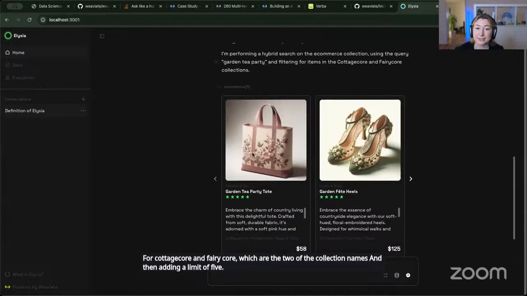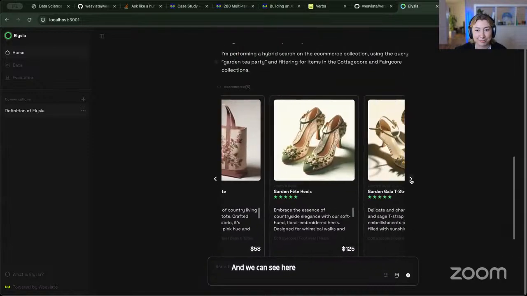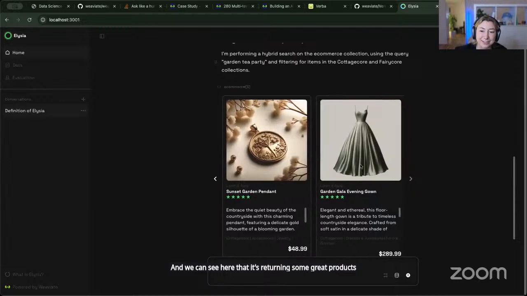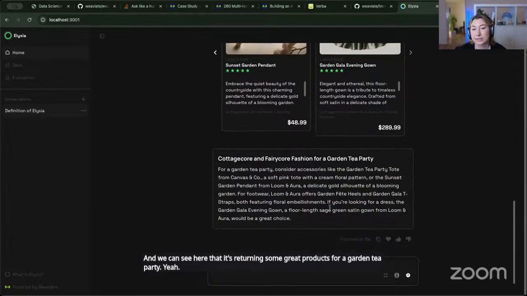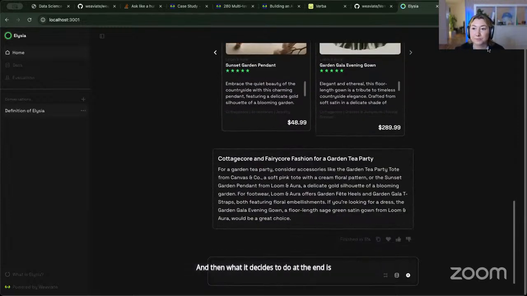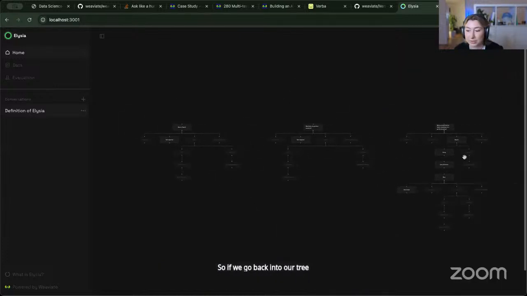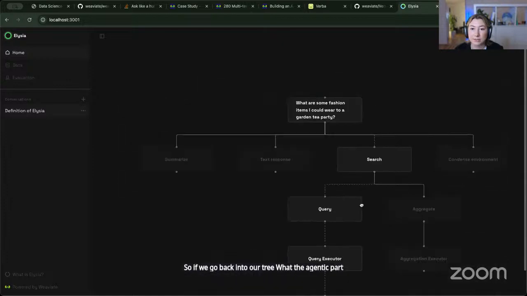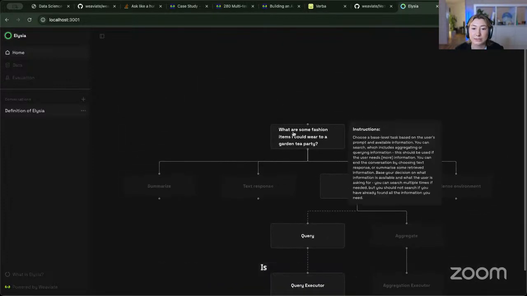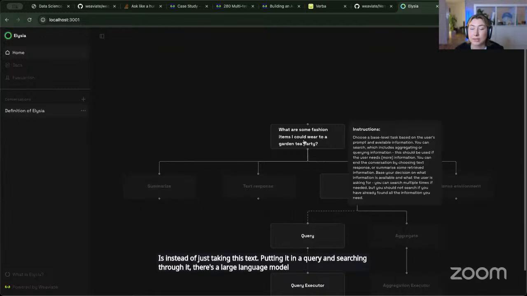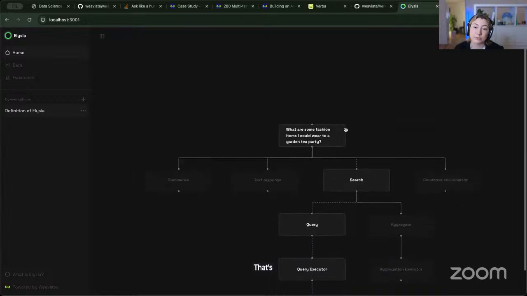And we can see here that it's returning some great products for a Garden Tea Party. Yeah. And then what it decides to do at the end is give a little summary. So if we go back into our tree, what the agentic part of this means is instead of just taking this text, putting it in a query and searching through it, there's a large language model at each of these nodes that's deciding what the next step should be.